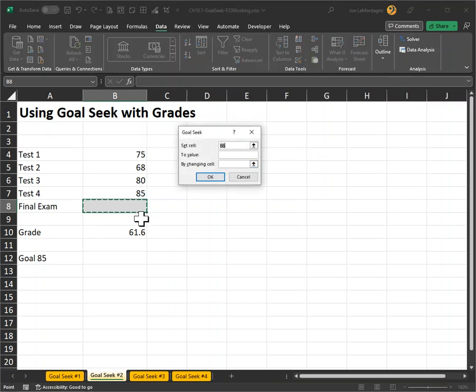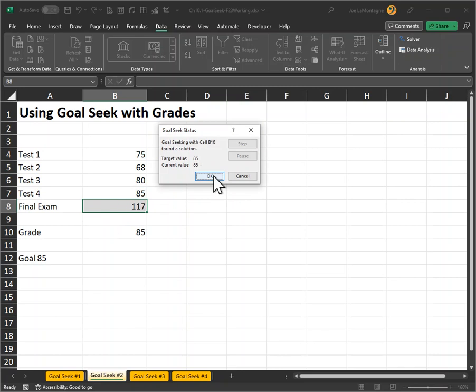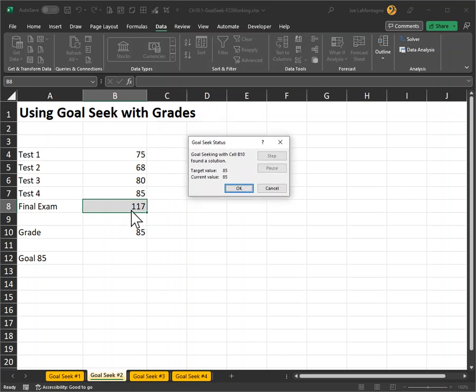We want to set the grade to an 85. And if you just read from the top down, this will actually tell you what changes to make, by changing the final exam, which is B8. And we'll click OK. So in order for this person to get a B in this class, they would have to get 117% on the final exam, which is probably not going to happen.